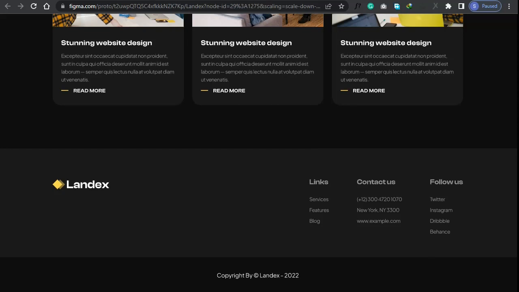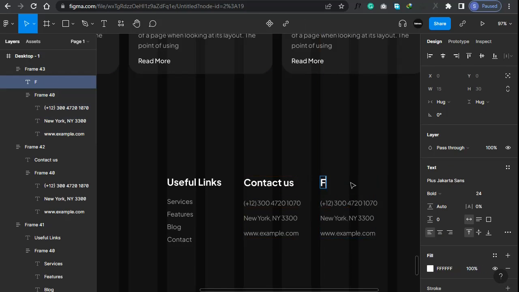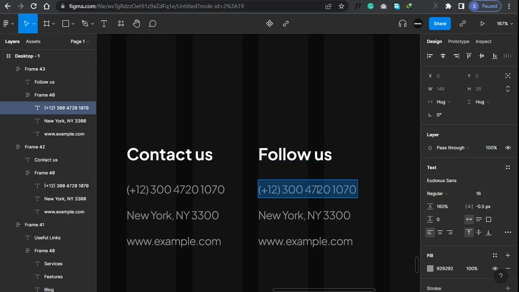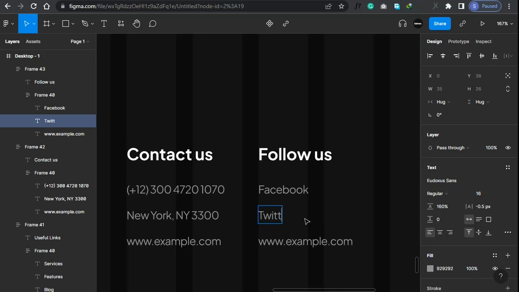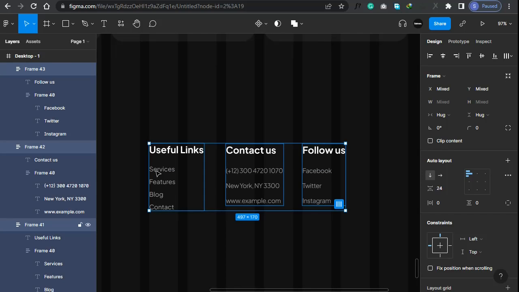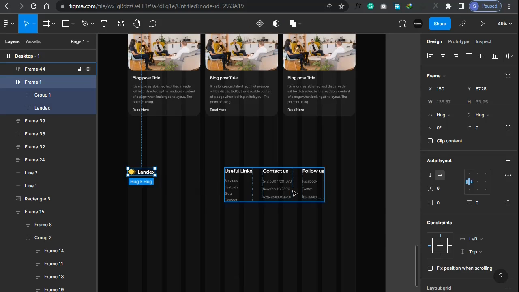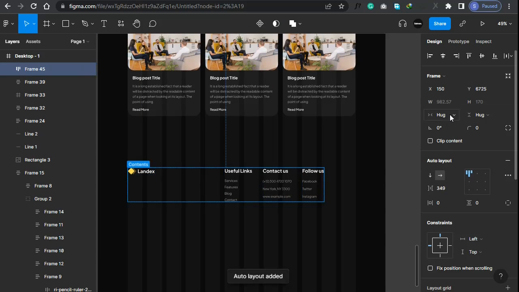Okay, so now we have the socials column. So I'm going to duplicate this. So the first one will be Facebook, Twitter. Okay, so I'm going to select these three. Okay, Shift A, and then I'm going to select the logo. Shift A, and I'm going to give a width 1140. Space is going to be auto.